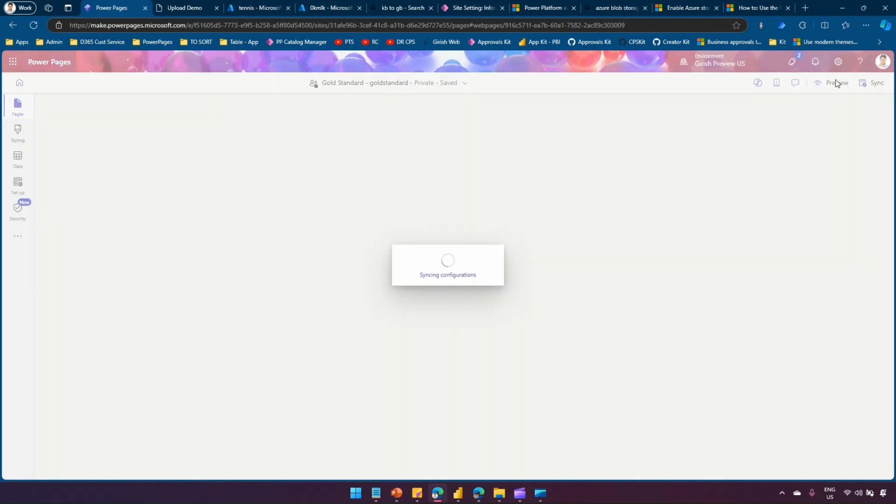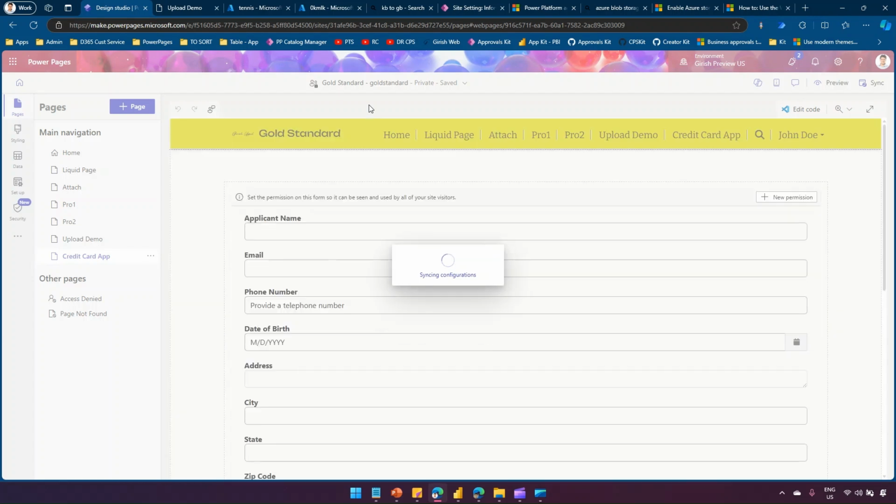And once the configuration is synced, what we will do is open the Power Pages site, and then that form will get loaded. And then if you type in some information within the form, the data will get stored in the backend system.